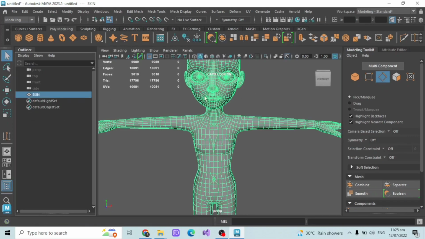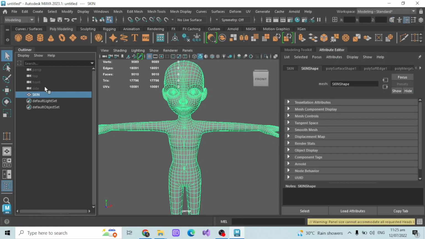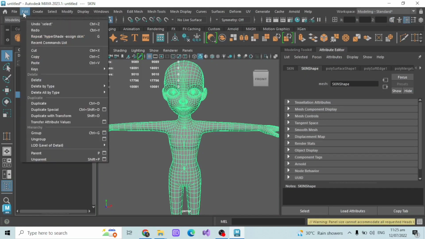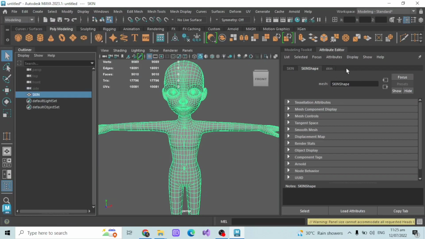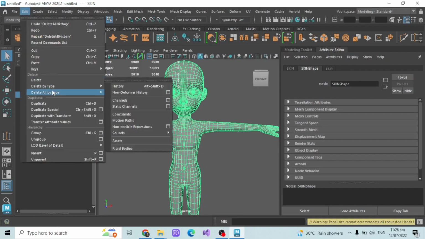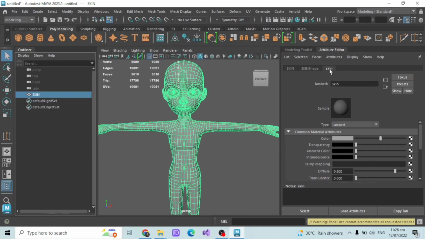And now that we have assigned the right material to our skin, let me delete all history because there's a lot of history here. There. So that's what happens when you delete history. Under the attribute editor, you can go here or just click this one. You can see all the information about your objects here.